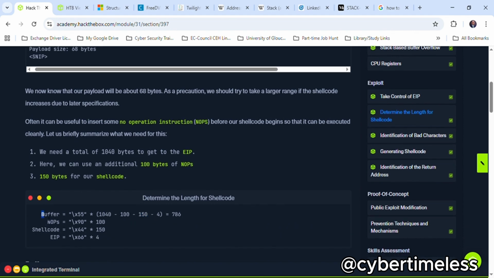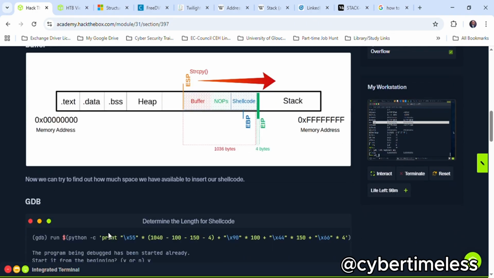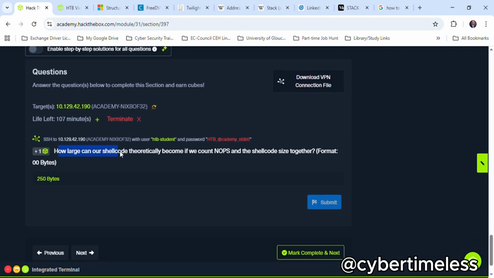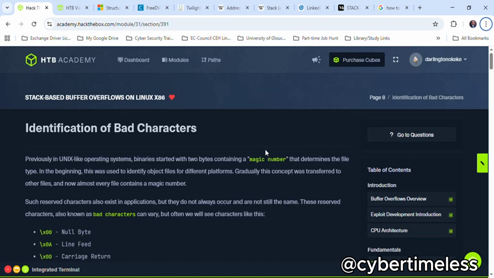So it's asking what's the number. Since in the previous example we've got 1040, normally the theoretical number is always 100 for the NOPs and the shellcode is 150, and if you add 100 and 150, that's 250. So the answer would be 250 bytes. That's how large our shellcode theoretically becomes if you count only the NOPs and the shellcode. So that's the answer for the question here. And so that's the magic number, like they said.